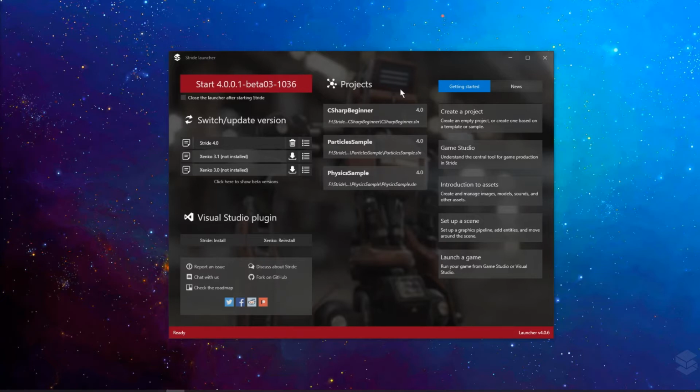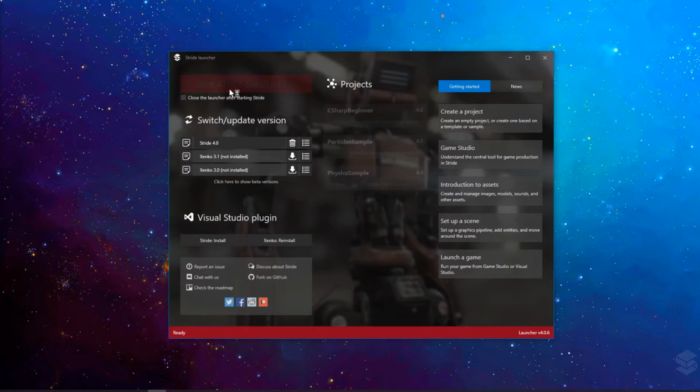So let's start out by creating the C# beginner template project that comes with the Stride game engine. As you can see, I've opened up the Stride launcher and I've installed the latest beta version, in this case for the Stride game engine. I'm going to start a new project.